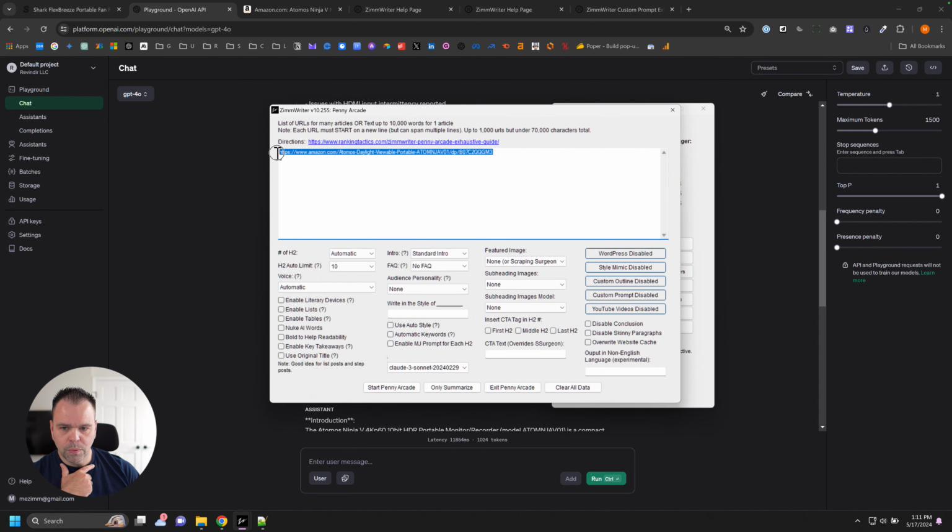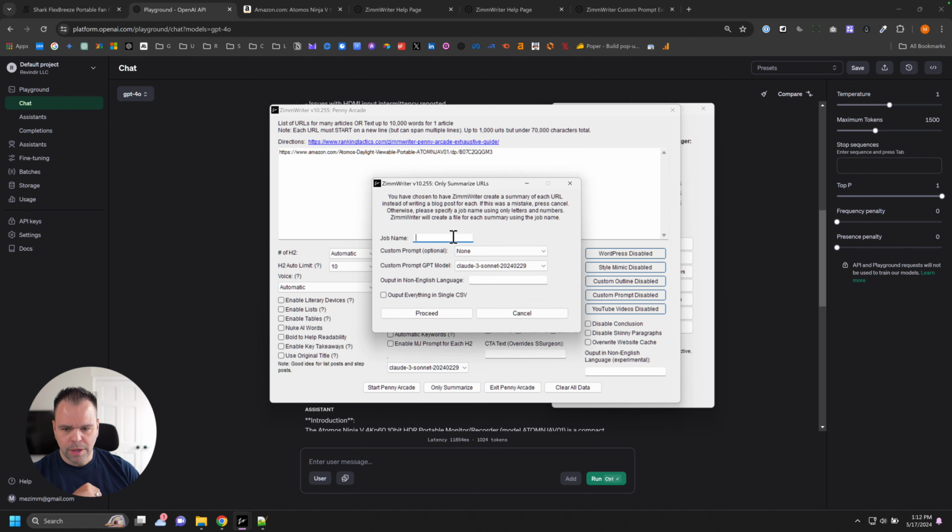Now we'll just use this one URL. This is going to go really fast because this is already cached in the cache for ZimmWriter. But we're going to click on only summarize now. We'll give this a name. Now remember, we could put in 10 URLs. We could put in 1,000 URLs. We've tested this on Amazon. You can't just use this for any old site. You might need to use the settings for ScrapeOwl. If you are using ScrapeOwl, you might have to use Scraping Surgeon, okay? But we know that this will work for Amazon.